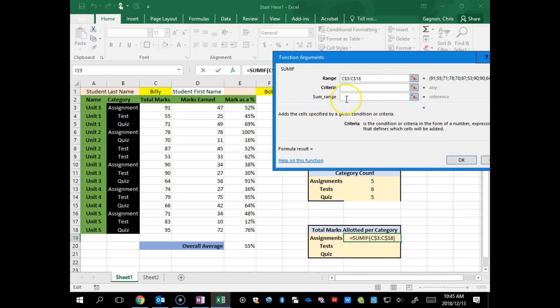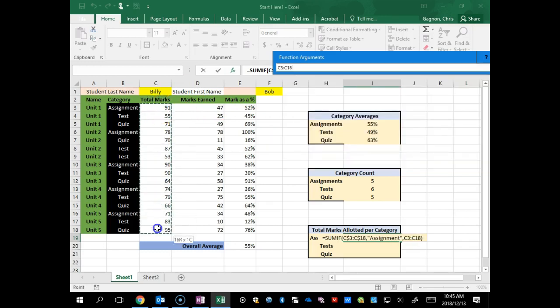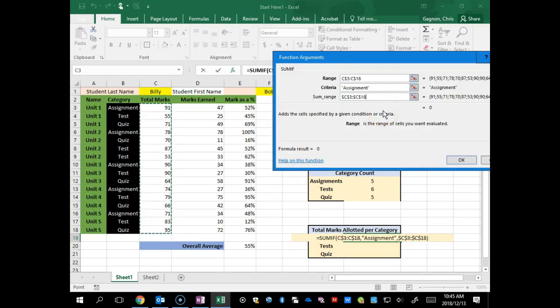And then my criteria is the word assignments, or assignment, I think. And then my range would be, that's where I want to sum. And I'm going to hit F4 and get what I want. So apparently my result is 0. So what did I do wrong? My range is wrong? Oh, it should be in B, shouldn't it? Sorry. Okay, there we go.